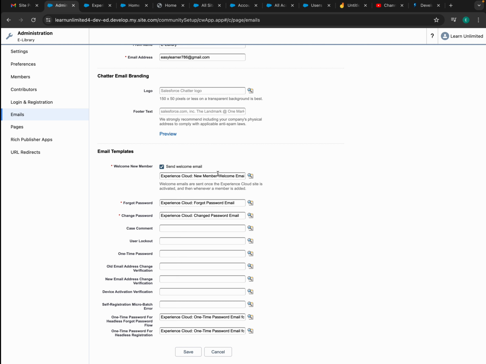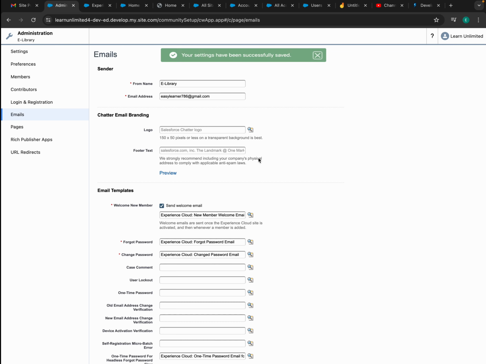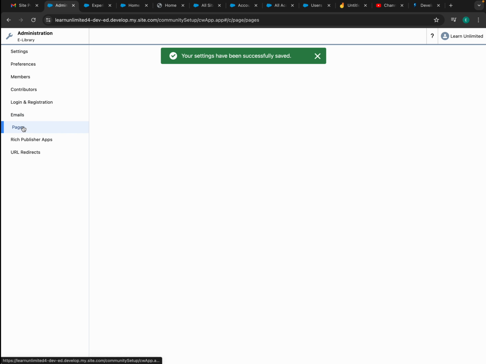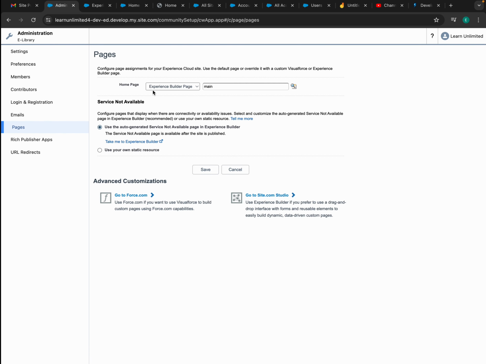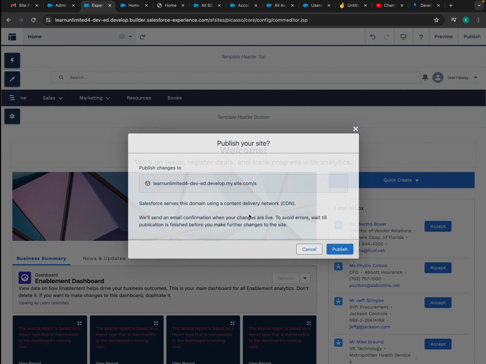We will have the templates in Salesforce, right? So you can use the existing templates, or if you want to send your own personal template, like you want to design an email template with a nice header, footer, and then customized view or UI, then you can choose your own templates also. And these are forgot password, change password, all these are the options, and then click save. You want to send welcome email, yes. And then pages, like what will be the default page, okay. And now our site is ready. Let's publish this.